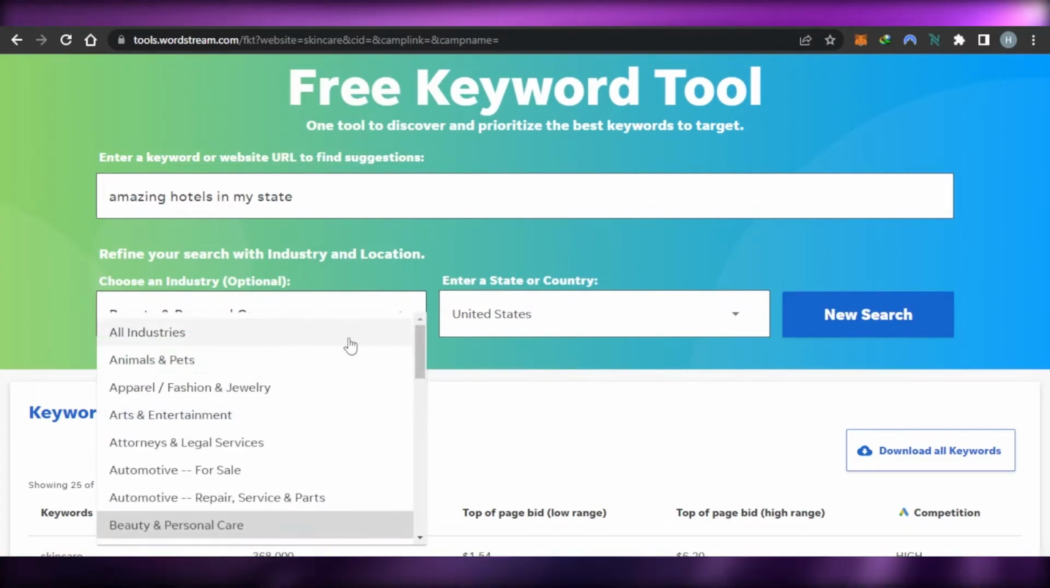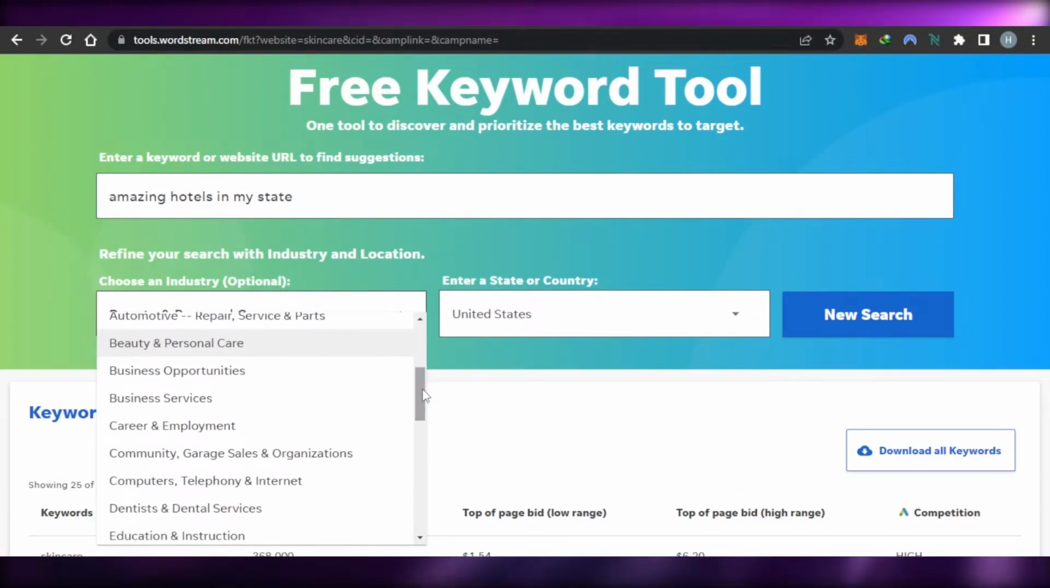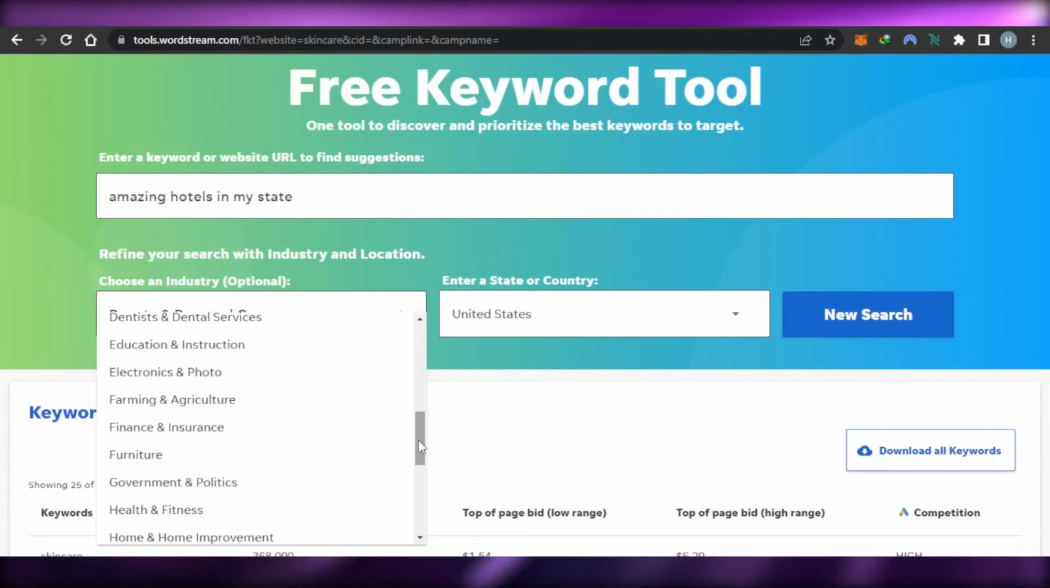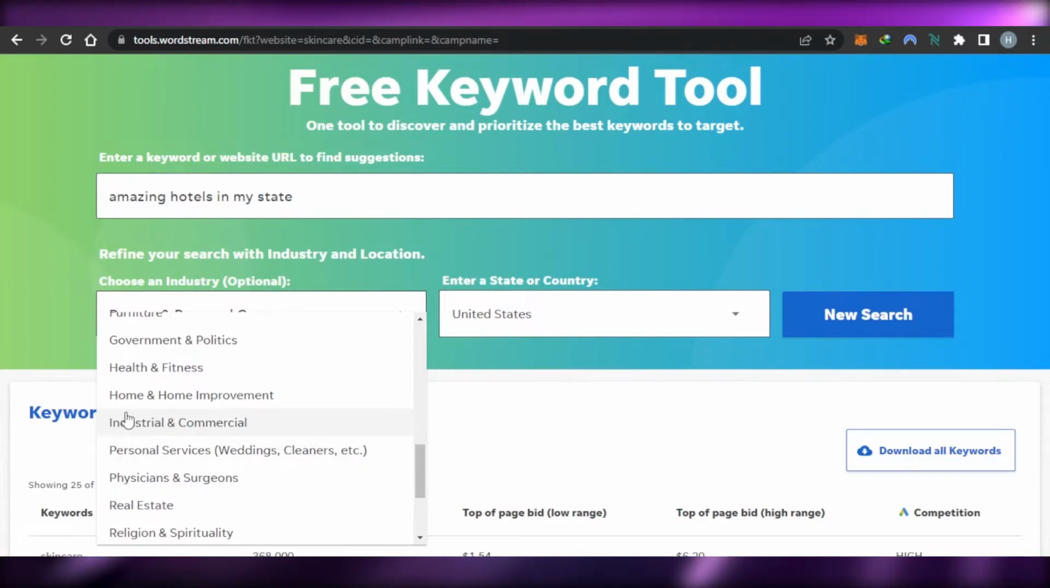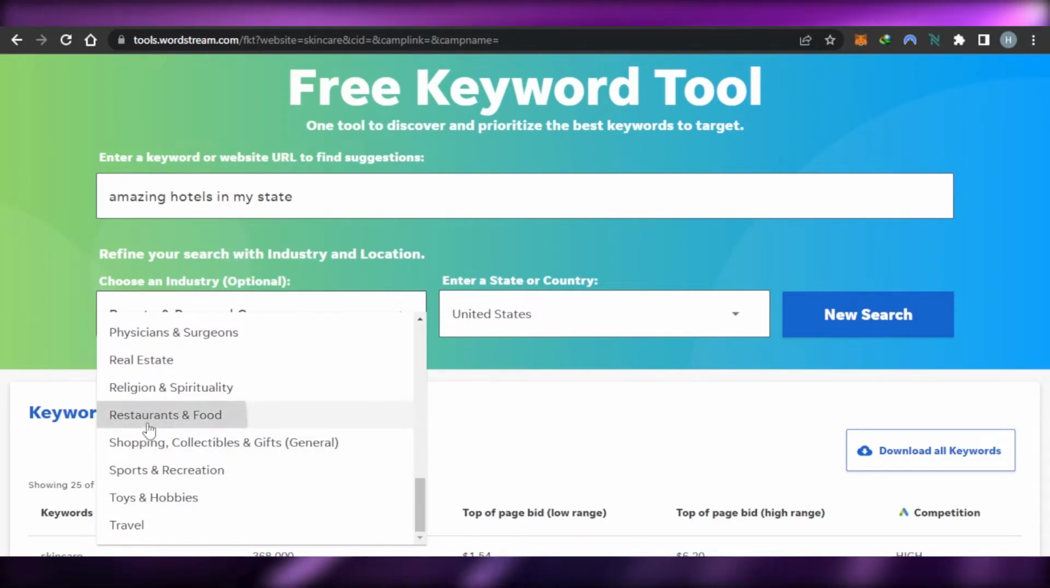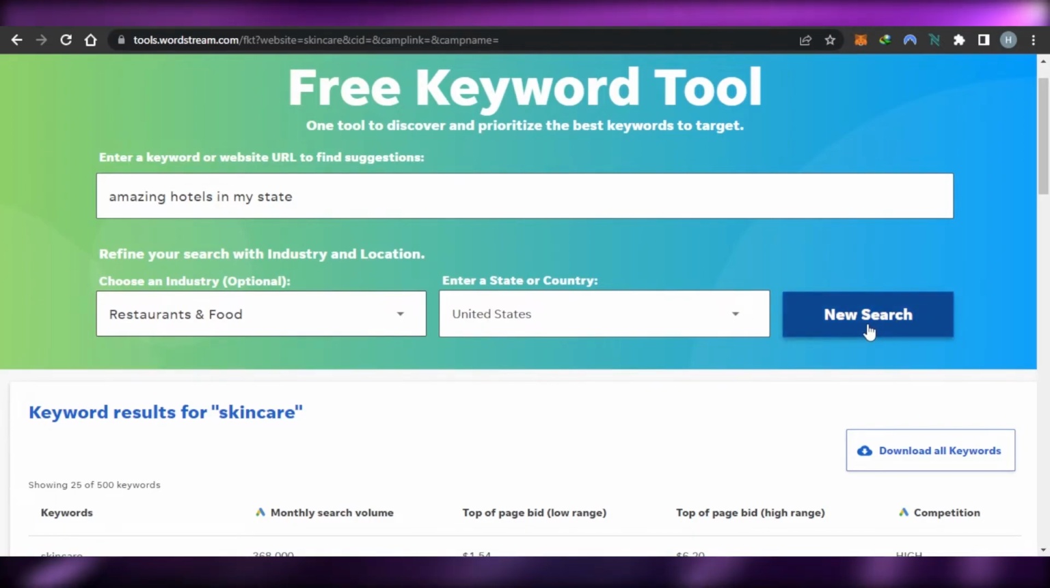So for industry, now I'm going to change it. We have sales and parts, business opportunities, business services, computer, electronics, finance, health, home and home improvement, real estate, personal services. Then we have shopping, toys and hobbies, restaurants and food. So I'm going to go with this one. And then I'm going with the same country again.